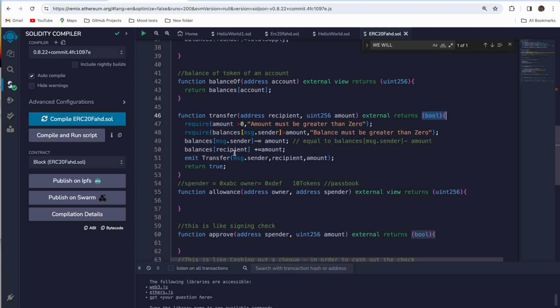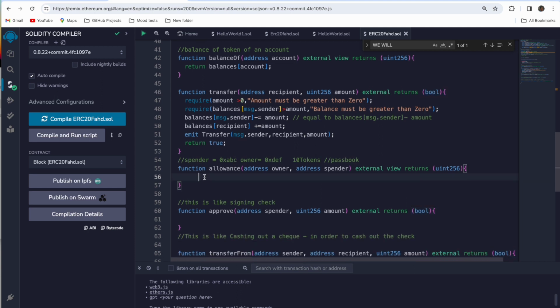And I hope you understand that. And next, let's start looking at the allowance function.